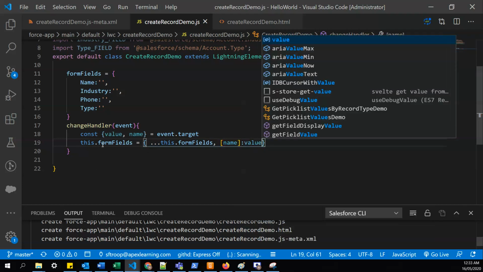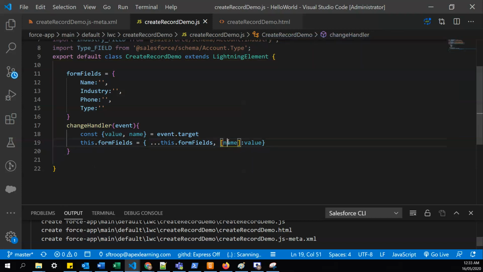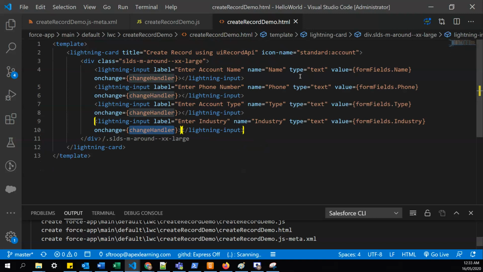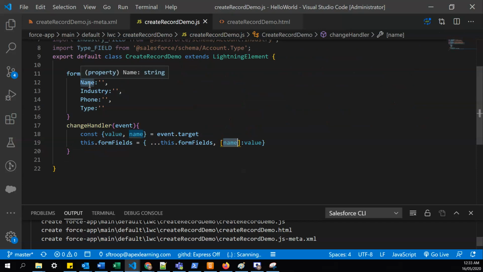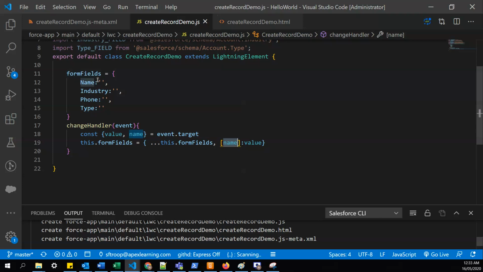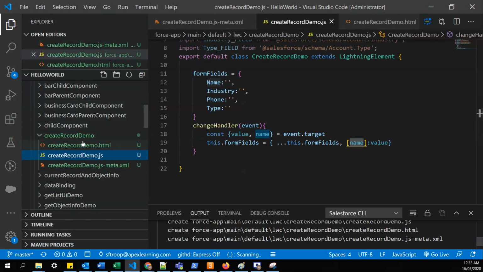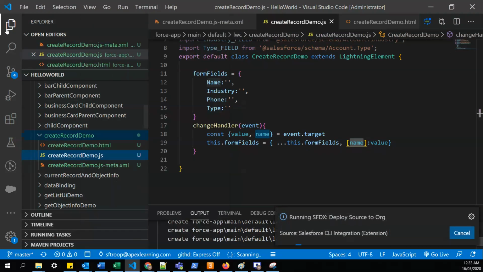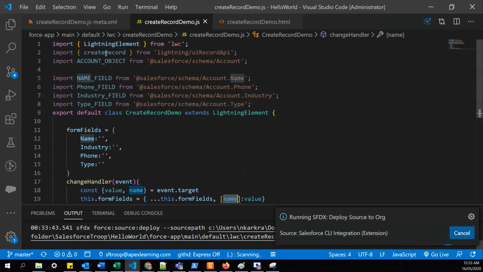So this is the trick to play with the forms. So we have defined the name in our HTML field, name, phone, type, industry, same as the properties inside the form field object. So with the help of the same names, we gonna dynamically update that value for that particular property, and it updates our form easily. And first we go and deploy this, and let's see how it's looking. After that, we'll write the logic for our create record.